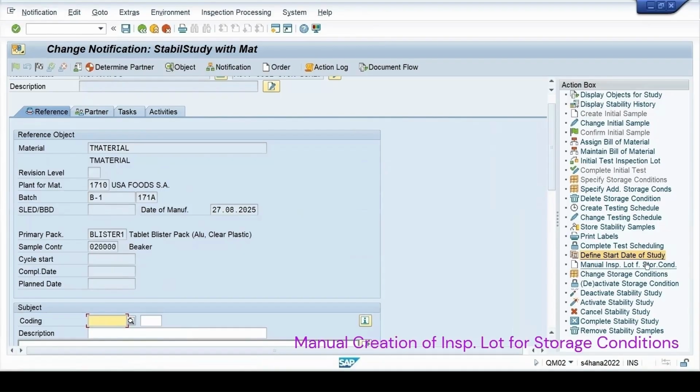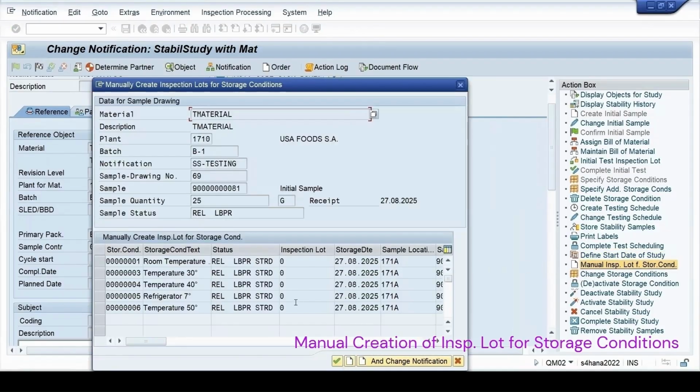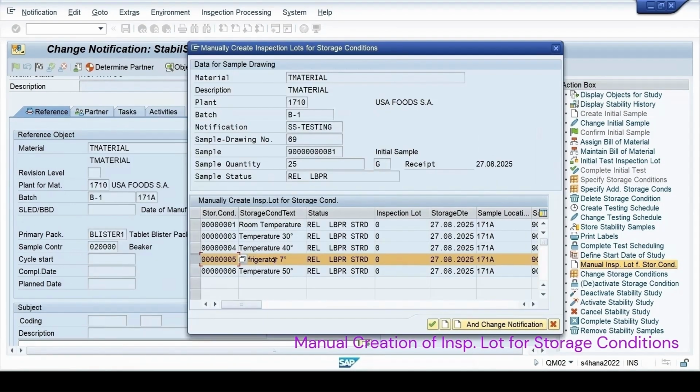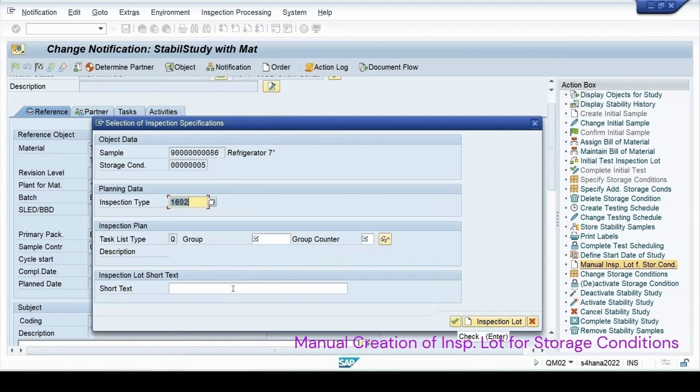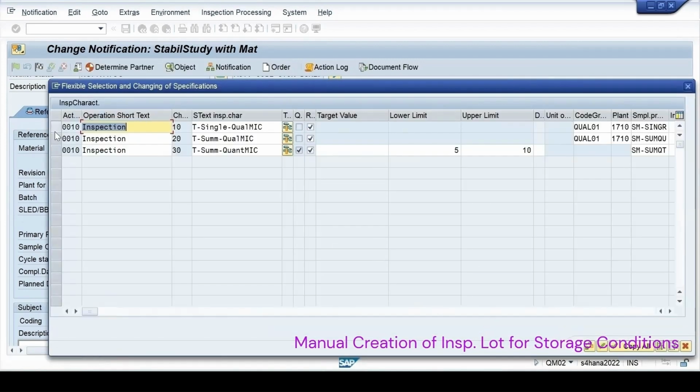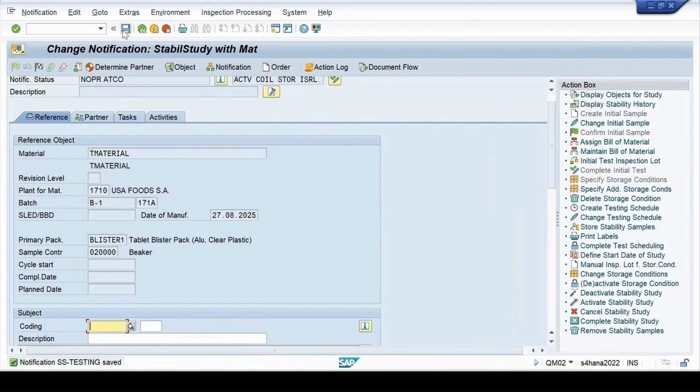And to create a manual inspection lot for the storage condition, we can click on this and select the specific storage condition for which you want to create a manual inspection lot. The status of all these is now released. Previously it was in the created state. Go to create inspection lot, select this. Here the description is manual inspection, which I'm doing. Group and group counter details, enter key. Click on this. This time I'm selecting only 2 entries out of this and then click on copy. So only 2 entries will be copied, and then click on save.